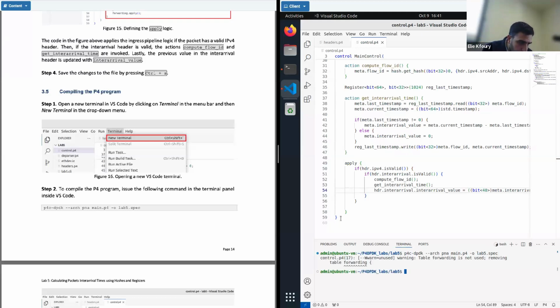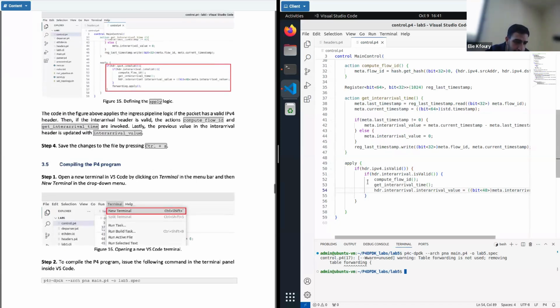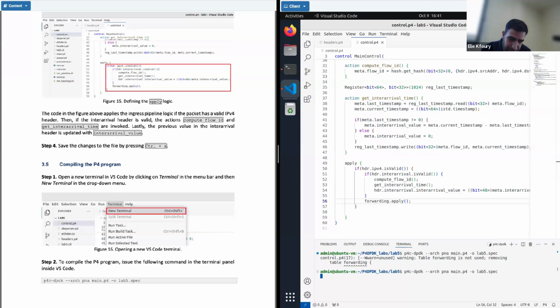Okay, so this is something interesting. It told me that I have a warning, so it compiled successfully. But the warning is you created a table forwarding, but you never invoked it. So if I go back to the last step, you can see here after the if statement, I forgot to add the forwarding. So it's not that bad. I mean, it told me that I forgot something. So forwarding dot apply. And now I will compile again and it went away. Any question?